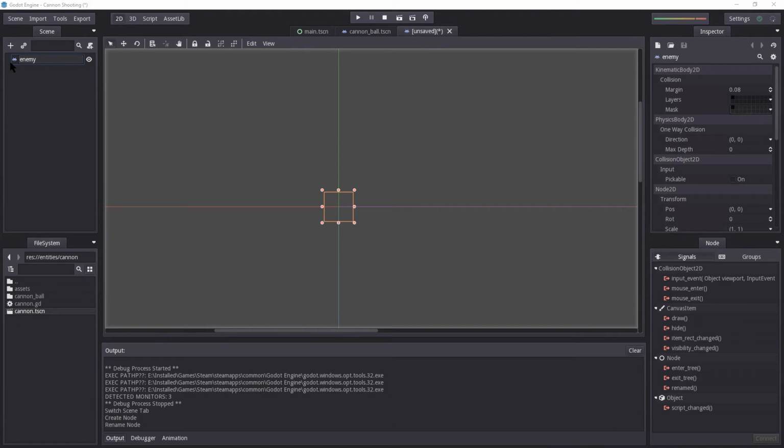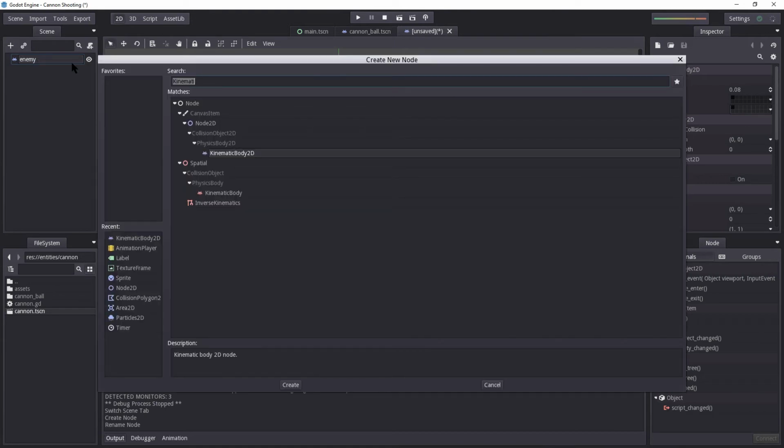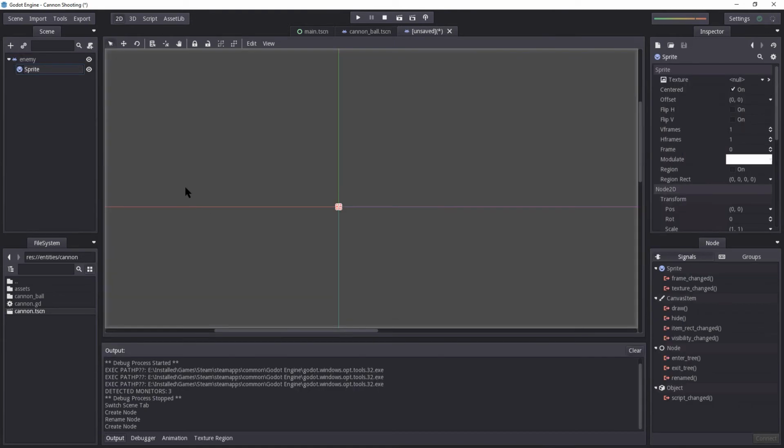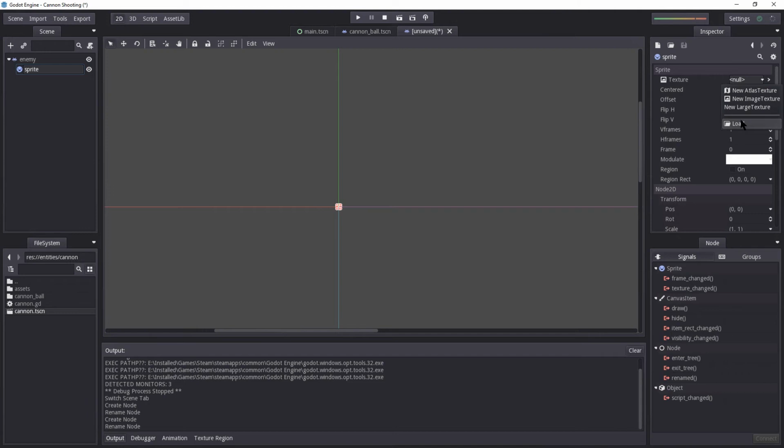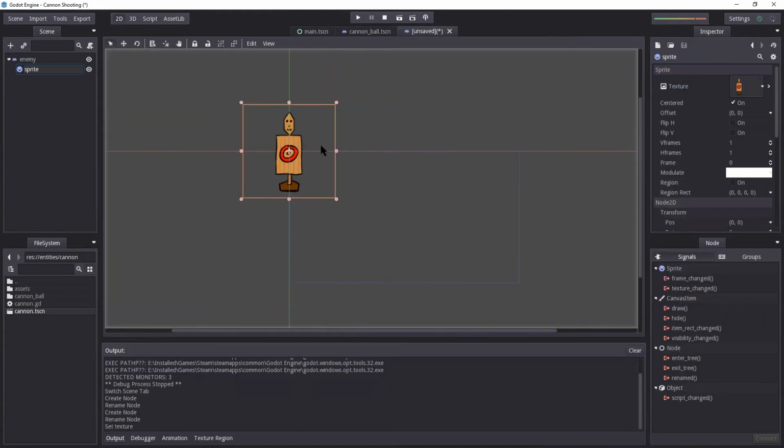And inside our enemy, we want several nodes. Now the first node I'm going to add is the sprite itself, so we can actually see our enemy. So I'm going to right click, select add child node, find the sprite node, click that. I'm going to rename this to all lower case letters. I'm gonna load our texture, which we have inserted into our enemies folder, which is defined inside entities, enemy, and assets. Let's select that.